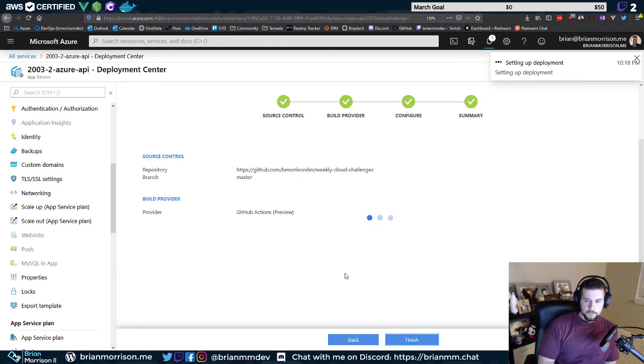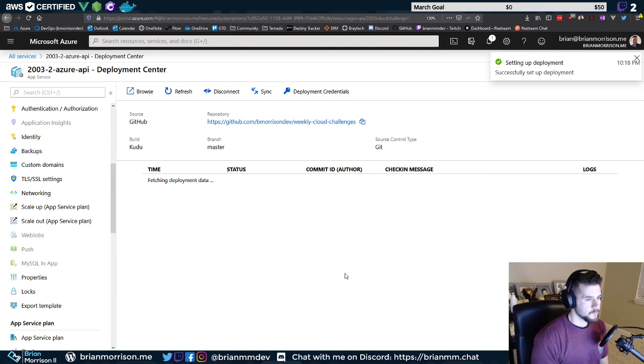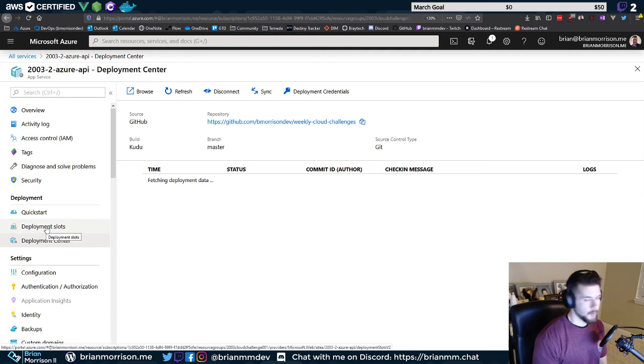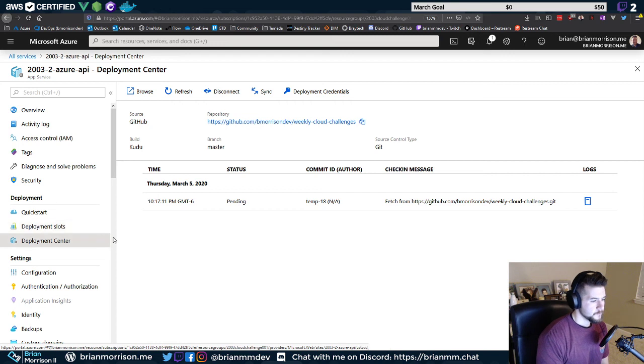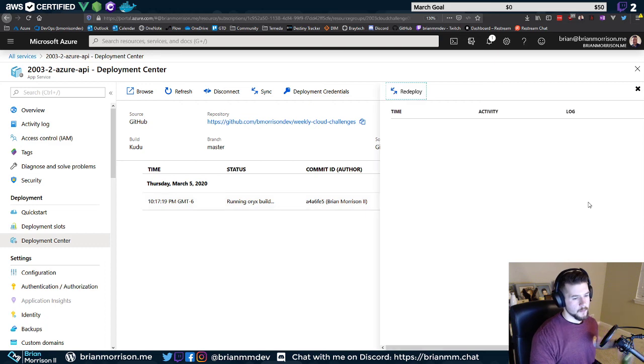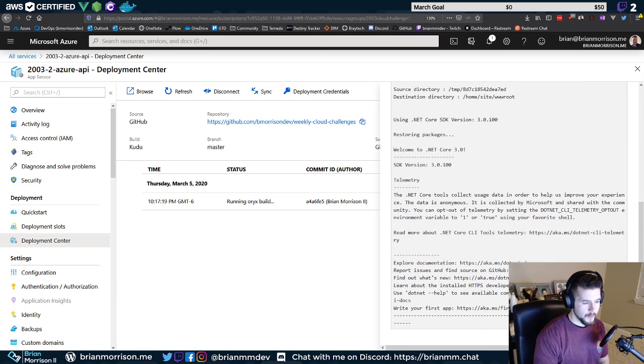Try this again. Perhaps I should have chosen a Windows one. Might have published better, I don't know. You know what, if that doesn't work, then maybe we'll just do that. Create a quick create another app service as Windows. I really wanted to do this on Linux because I wanted to see .NET Core in action.